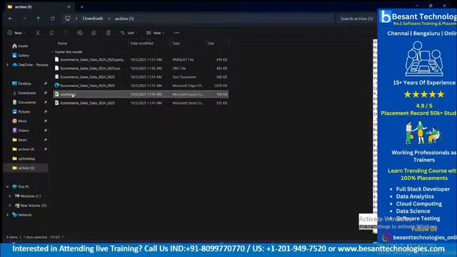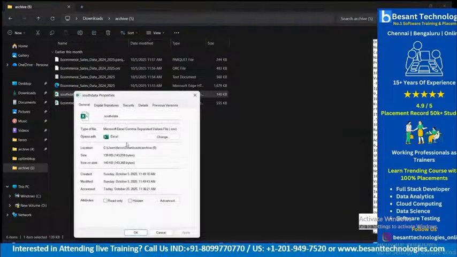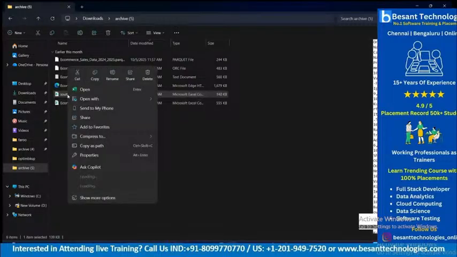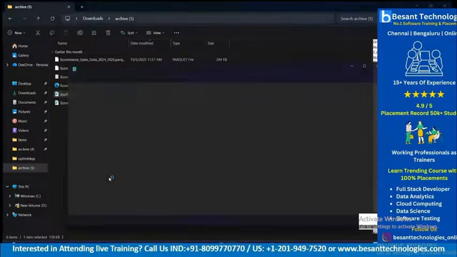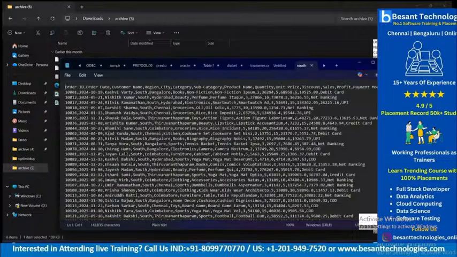What does CSV file mean? Right click, go to the properties. The file ends with .csv, which means comma separated values. What does comma separated values mean? The data will be separated by commas: order id, comma, order date, comma, customer name, comma, region, like that. Columns are separated by commas, and rows end with enter, which means a new line. Okay, that is what a CSV file is. Is it clear?